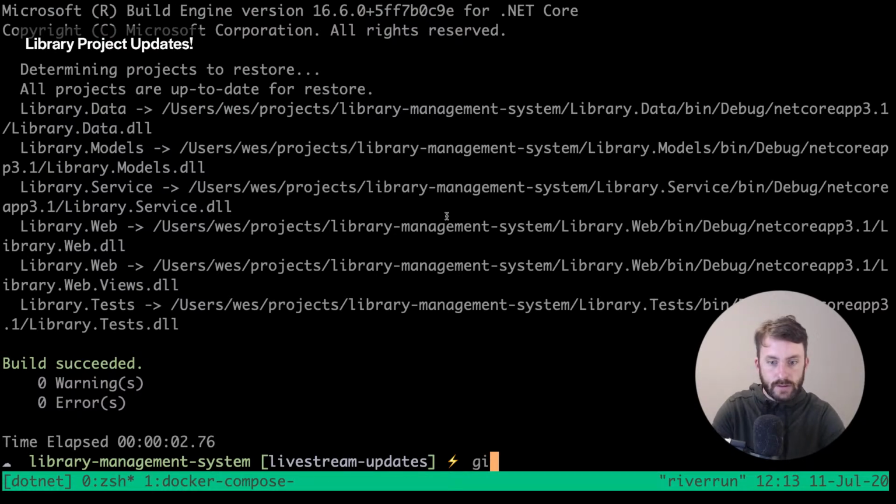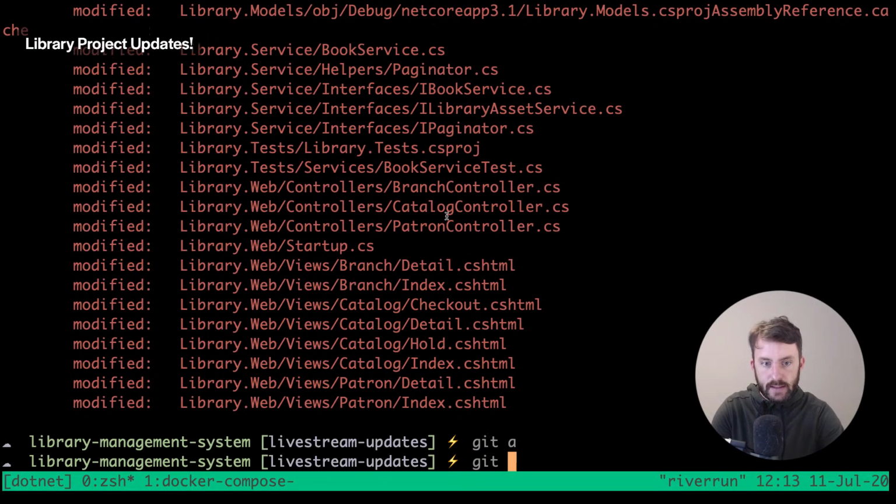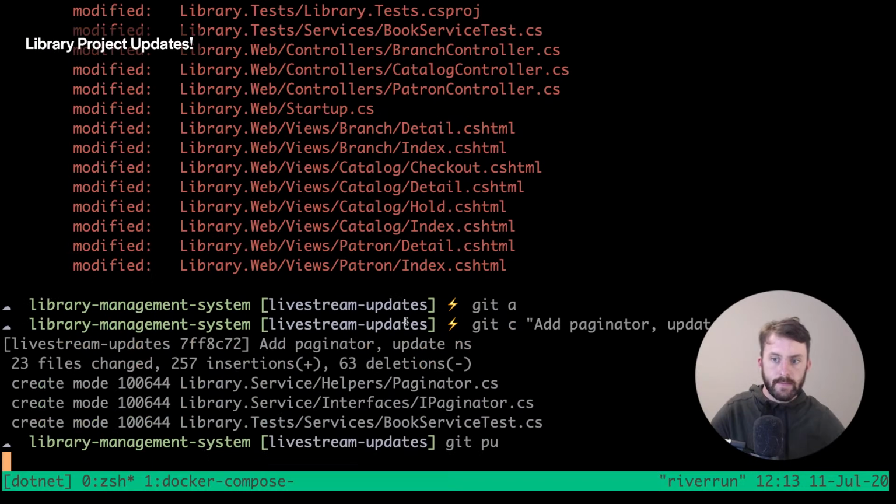Build succeeded. Git status, git add, git commit. What do we do? Quite a lot. Apparently all of the namespaces got updated. That's why. Namespace update, whatever. Just say add paginator. Update namespaces.